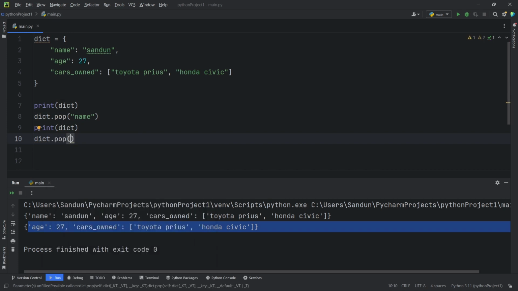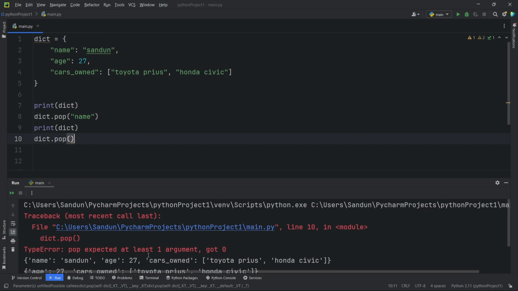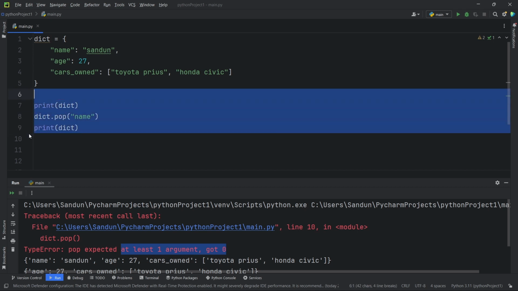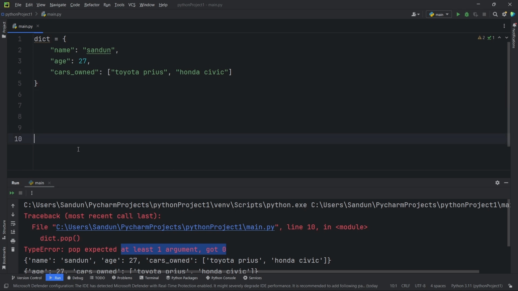And I wonder whether we can just do pop without an argument. I know that there is a popitem method, so I will also go through that. Anyway, let's see whether this is going to work. No. So it needs at least one argument, so you can't pop the last item by using this one. To pop the last item we have a separate method.